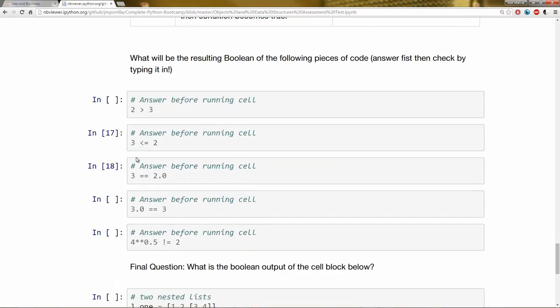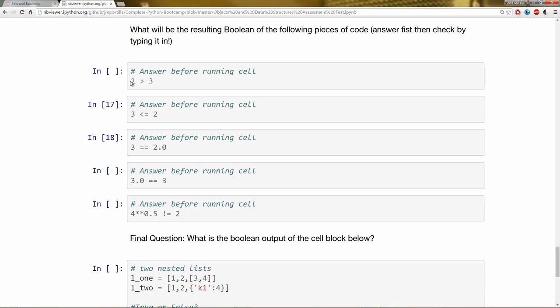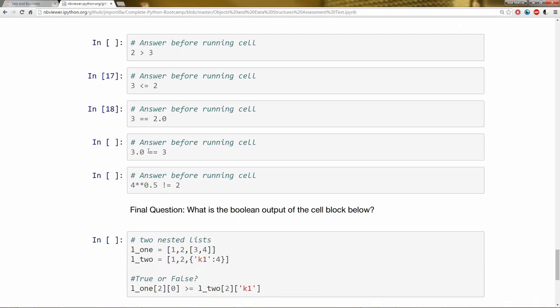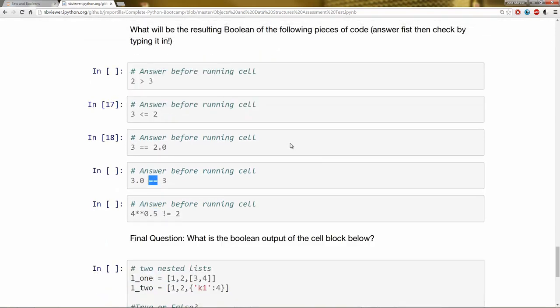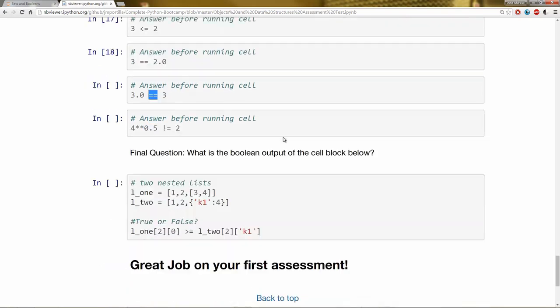So I want you to go ahead and look at these, and before you run the cell, answer what the boolean you believe will be. Okay, so don't worry too much about these operators if they're confusing you. As far as the comparison operations, you can go ahead and feel free to skip this section and wait until you complete the comparison operators section of the course.